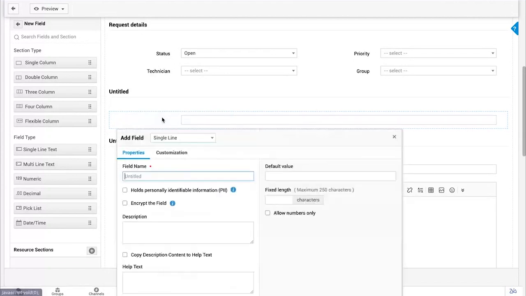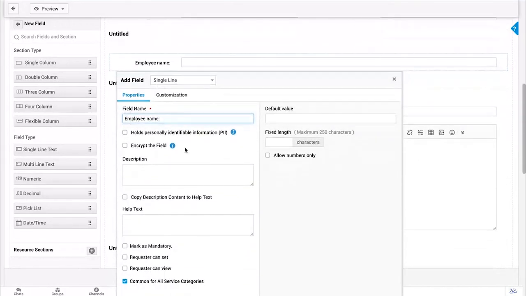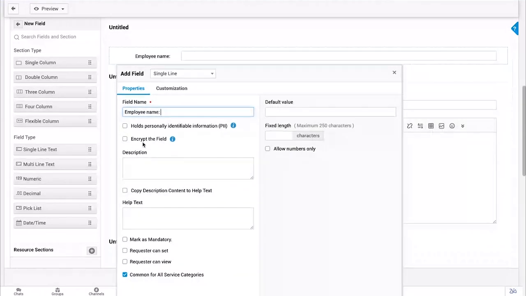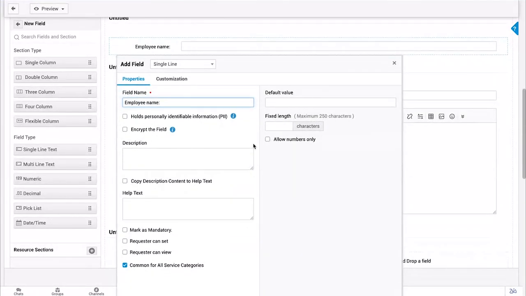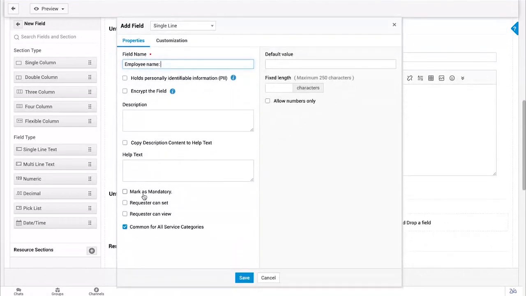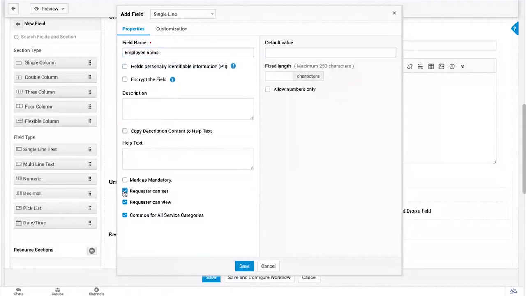So say I want to add the employee name. I can simply add the field name, select whether this is personally identifiable information, and even choose to encrypt the field, right? And I can even decide the maximum characters that can be input in this field, and further whether a requester can set these values and view these values or not, right? So that will help me ensure that requesters see only the information that is absolutely necessary for the requester.